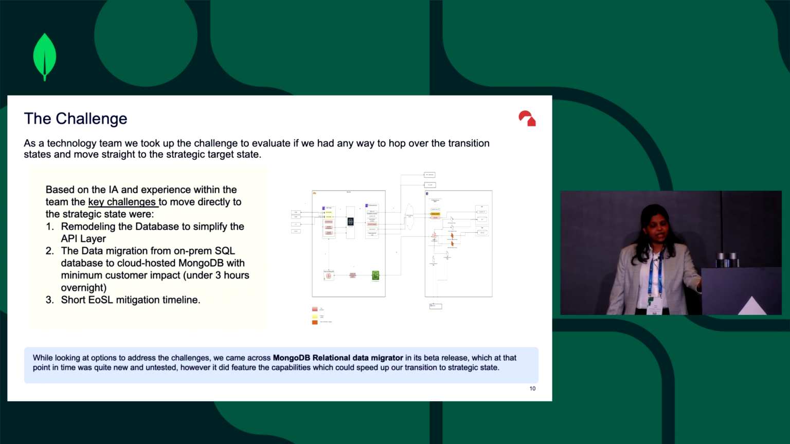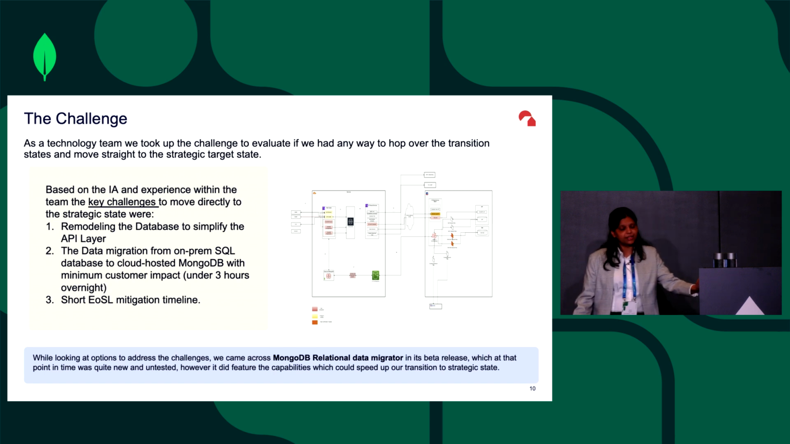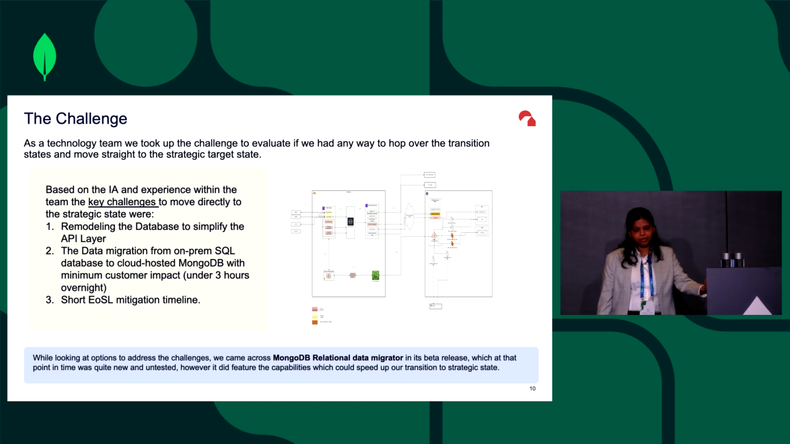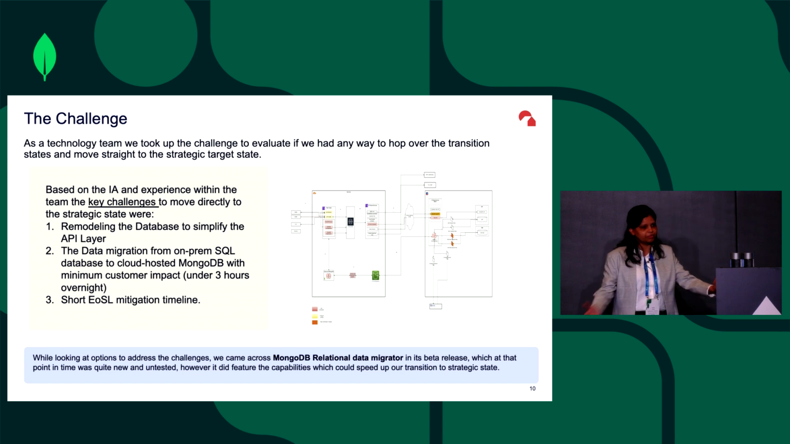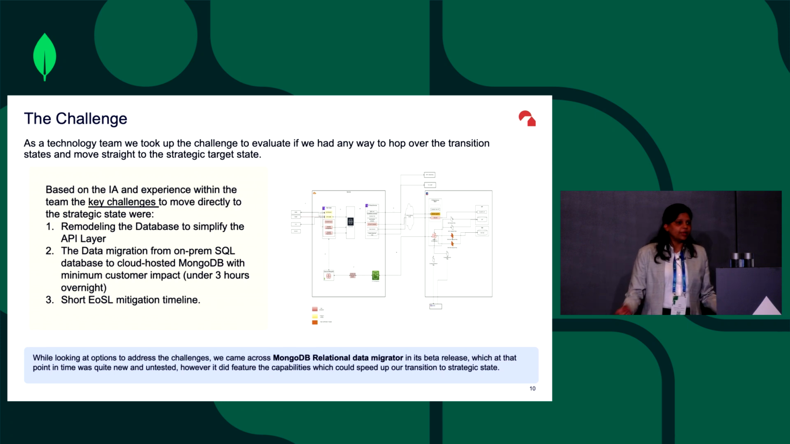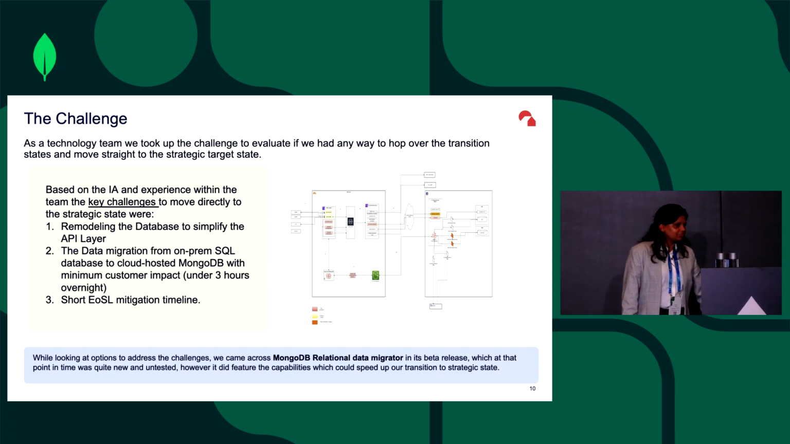So the key challenge that we identified was remodeling the database to simplify the API layer, the data migration from on-premise SQL database to cloud-hosted MongoDB with minimum customer impact, wherein we couldn't have a longer downtime, and neither could we have a continuous migration. That was a challenge. And the short end of service life mitigation timeline. The timeline to move to the newer cluster or modern infrastructure was very short because we were chasing time. That was the biggest challenge.